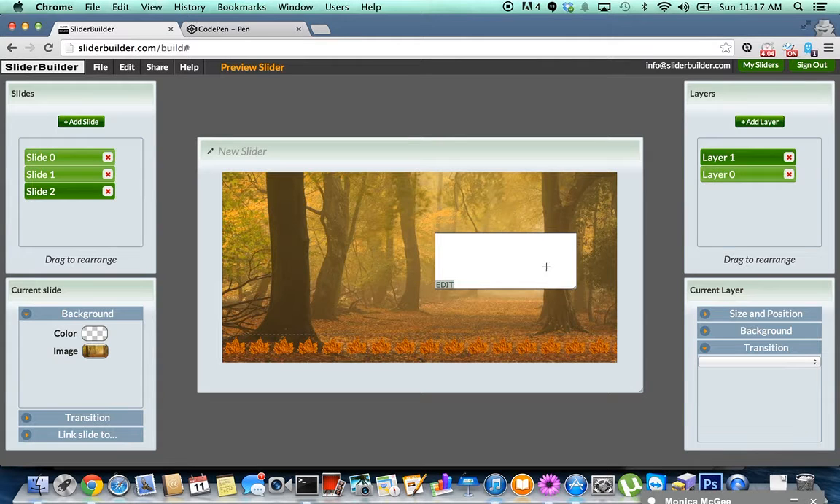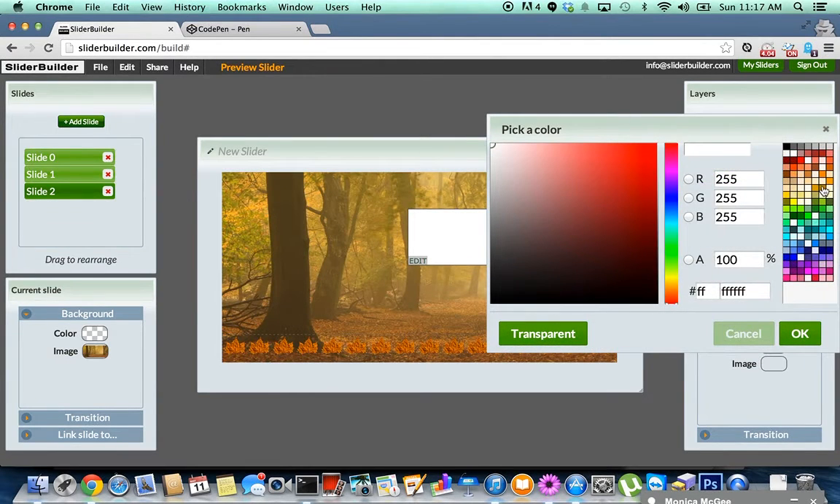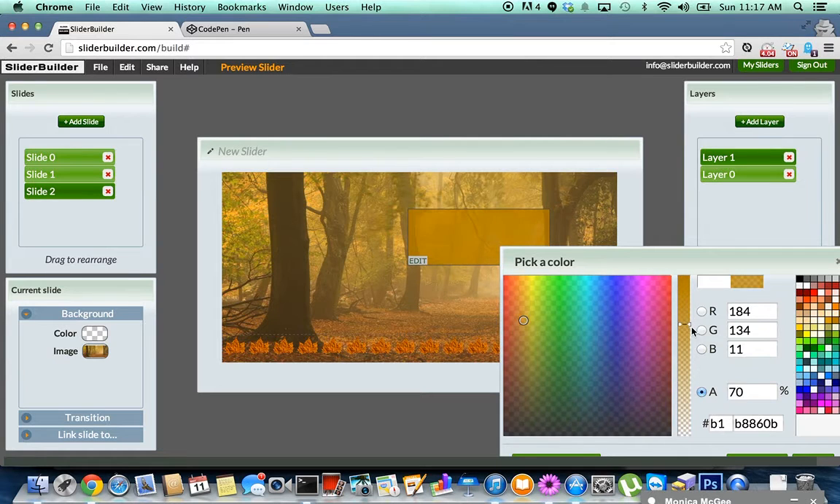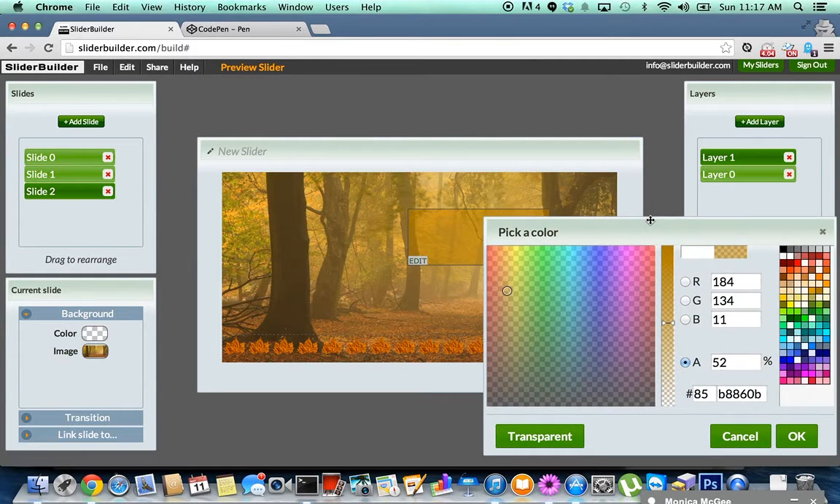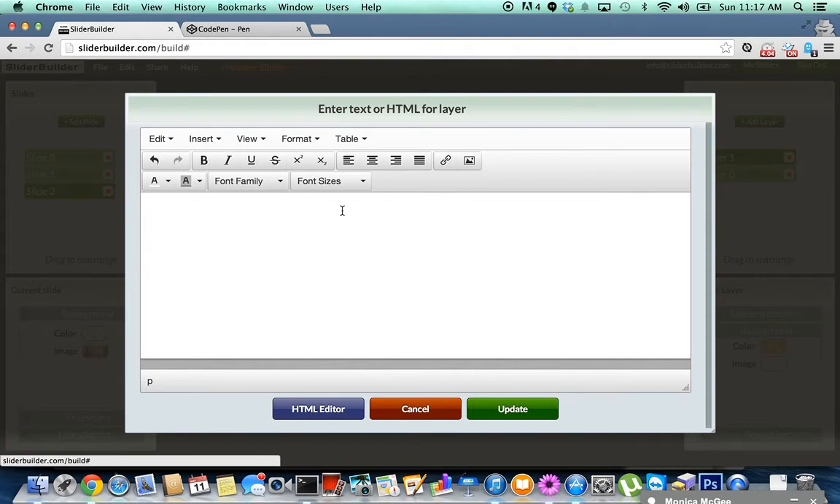We're going to drag a text layer here. We're going to give this a translucent background. Let's give it a nice fall color. And we're going to pick this A, which stands for alpha, as an alpha channel. And we can adjust this to give the sort of feel we like. And you can see a live preview here on the slide. We're going to save this. We're going to edit it.